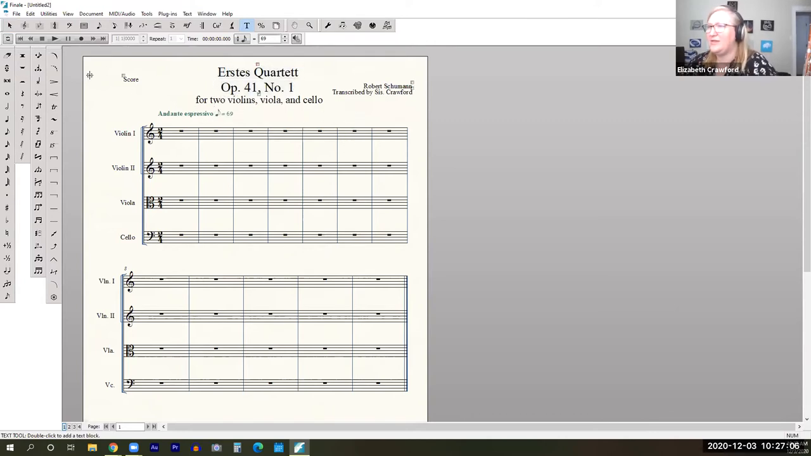Okay, Andante Espressivo. There's also an additional, as you look at your reference score, you'll see introduction. Be sure you add that in there. Don't worry about the dedication. I'm not worried about that, okay? All right, and then we can see violin one, violin two, viola, and cello.